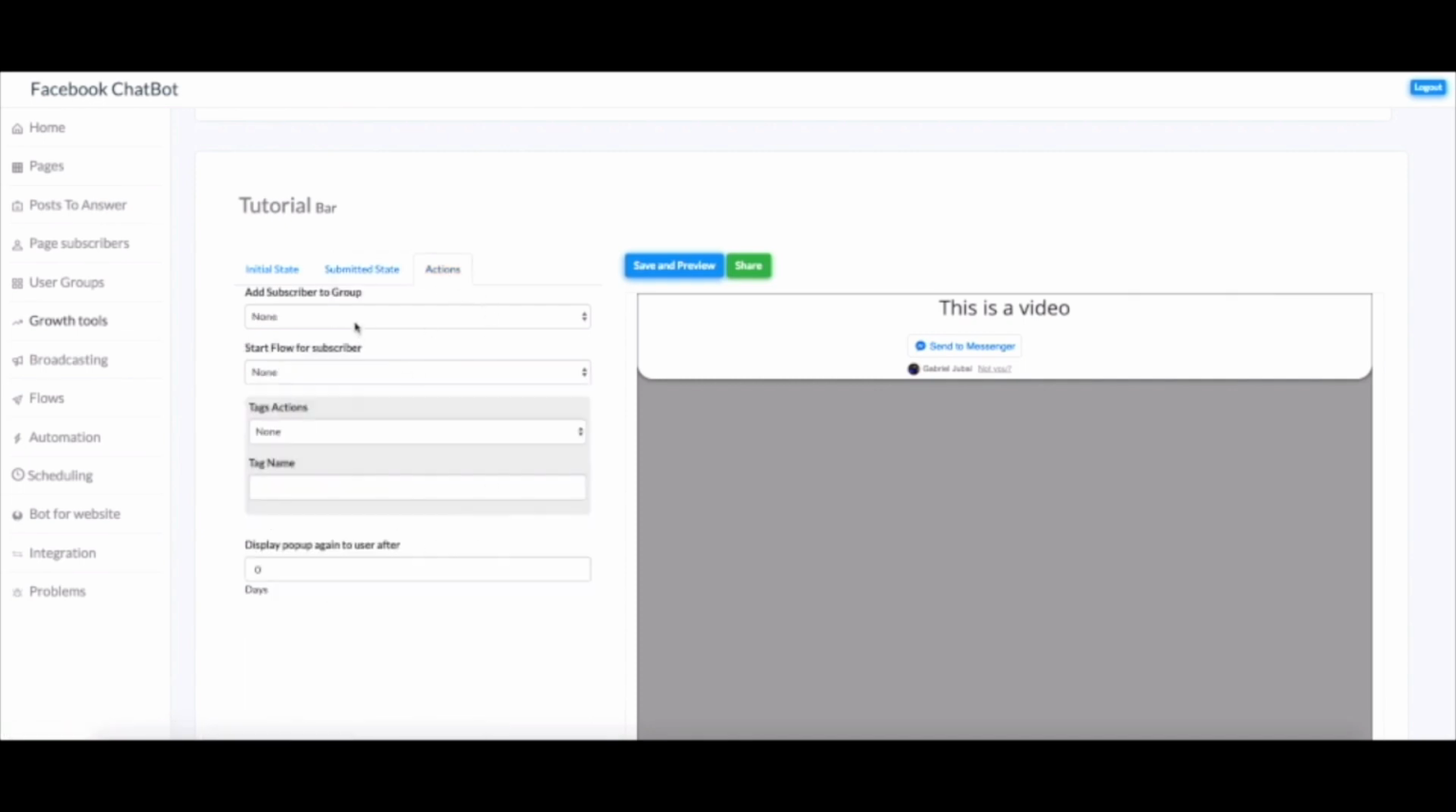As far as actions go, we can choose to add the subscriber to a certain group. So let's say I create a group for website visitors. Let's say that this was the website visitors group. I can just select this here, and I would have them separate. So I would know who went through my website and who did not. And I can also choose a flow to start. So I can set this up prior to this. That's why I went over flows before.